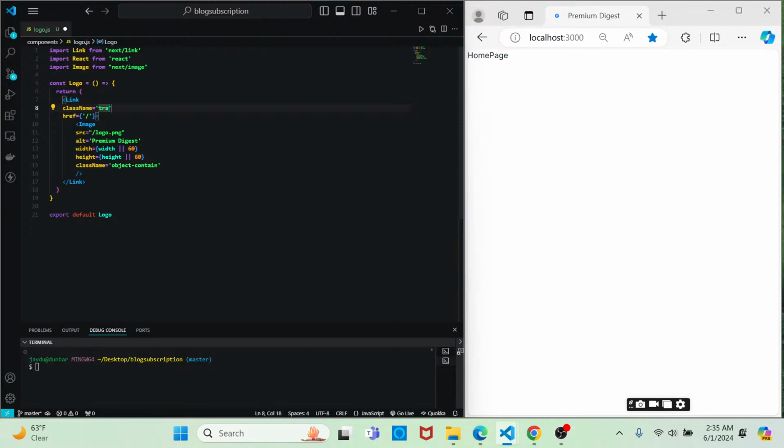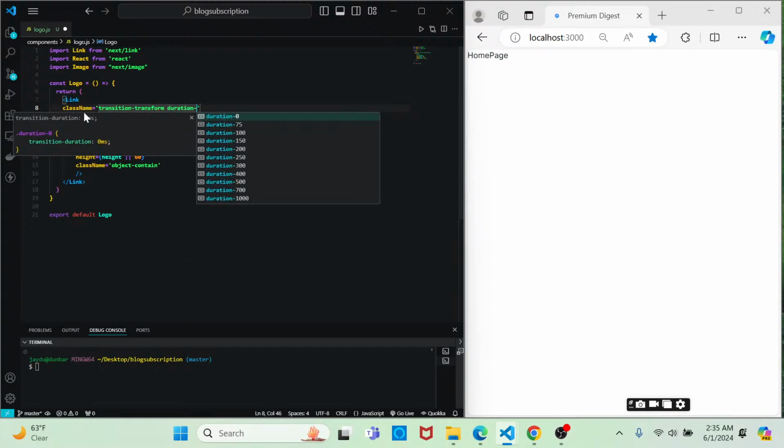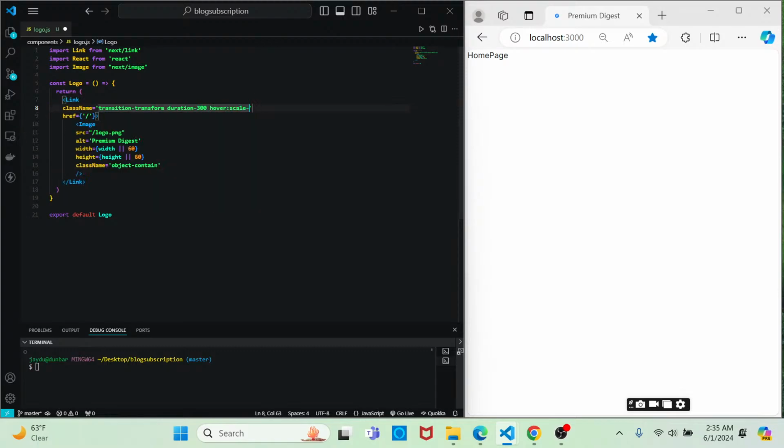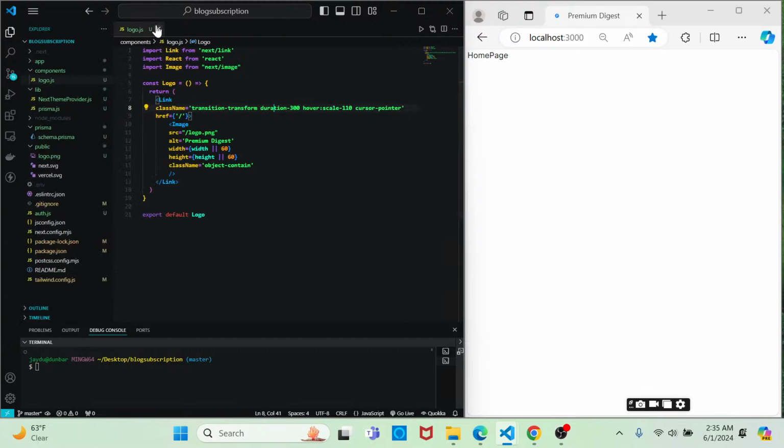And then for our href, let's give it a little bit of styling as well. We'll give it a className, we'll call it transition-transform duration-300, and we'll say hover:scale-110, and we'll go cursor-pointer, and this is just to give a little hover effect for the logo. Let's save it, and we can close this out.